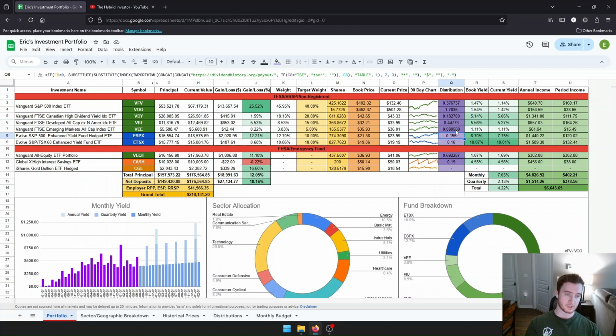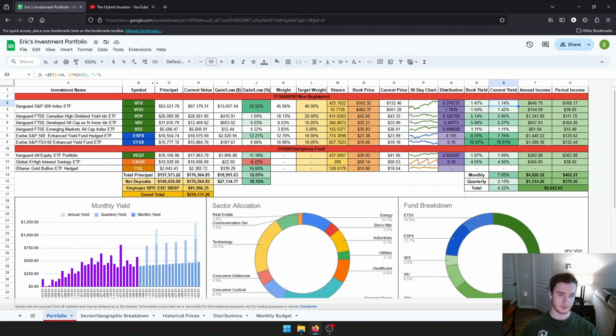And just for reference, the dark purple ones are distributions that can change frequently every payout period. And then the light purple ones are the ones that are pretty fixed, pretty reliable income. Then you have your book yield, which is calculated using your book price, and your current yield, which is calculated using the current price of the stock. And then you have the annual income, as well as the period income. That's depending on how often the fund pays, like quarterly or monthly, and that's shown there.